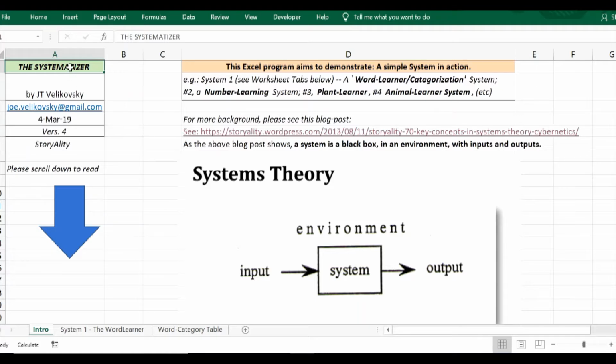So we have here the Systematizer, and this one is just a little system that learns and categorizes words, but you can have any kind of system like it: a number learning system, a plant learning system, animal categorization system.